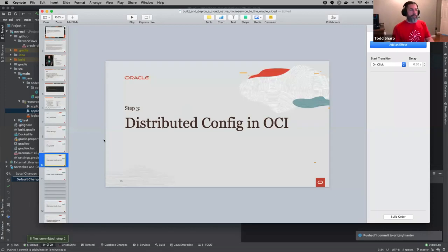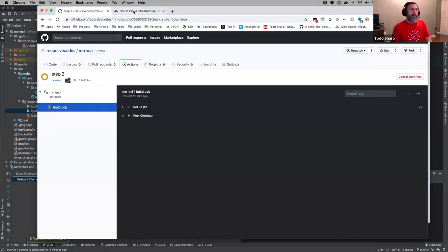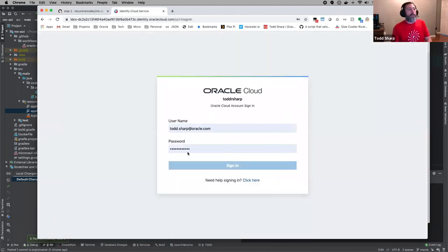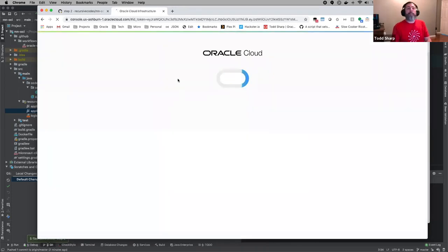We use distributed configurations. And in the case of OCI, Oracle Cloud Infrastructure, we have something called the Oracle Cloud Vaults. Now, Micronaut has support for HashiCorp Vault. It has support for AWS Parameter Store and many other different services. So this feature is not specific to Oracle Cloud Infrastructure, but because I'm an Oracle Cloud Infrastructure advocate, I'm going to show you our version of this and how to work with that. So we're going to log in really quickly to the Oracle Cloud Console, because apparently I was logged out.